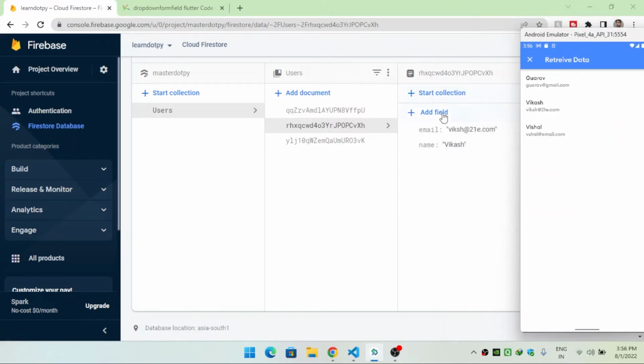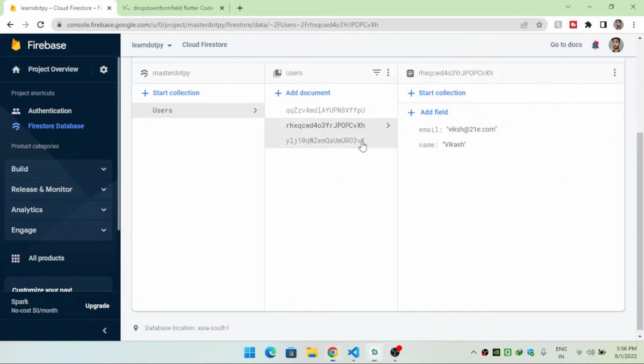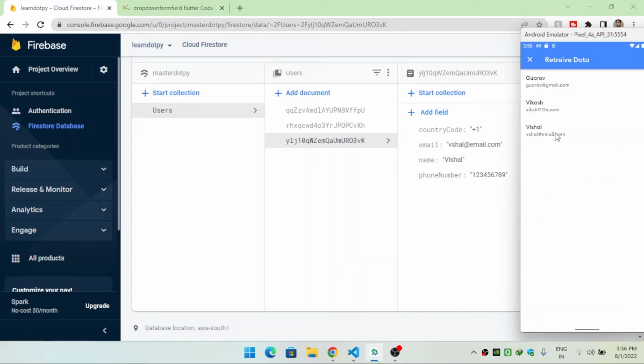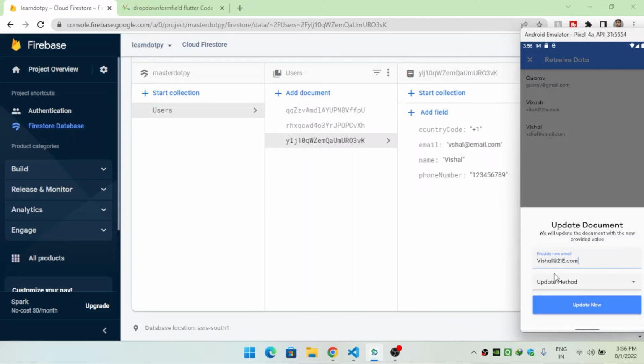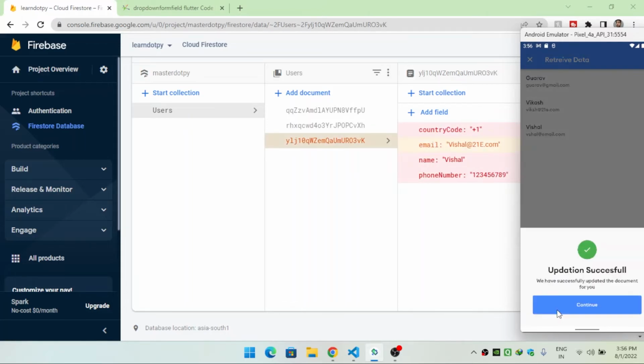So let's check again what the difference between update and set is. So I am updating this. It is currently containing 4 fields. So what I will do, I will update with a new email, vishal@21e.com. Okay, so here it is. So I will choose the set method, and when I click on update now, you can see everything is deleted except email, and email got updated. So this is the difference between set and update.